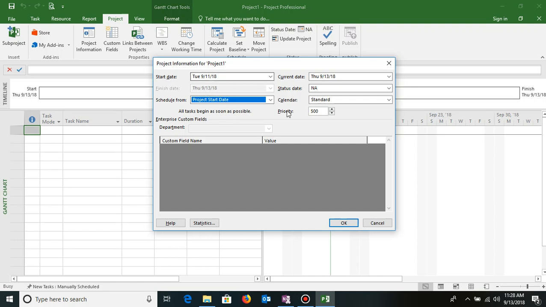So I'll set the start date here. Then you have other options like current date. Current date by default will take your system date. Then I have status date. This is generally required for EVM calculations, earned value management calculations. Calendar by default is the standard calendar which is applied. If you make any changes in the standard calendar, it will automatically get reflected in your project file.